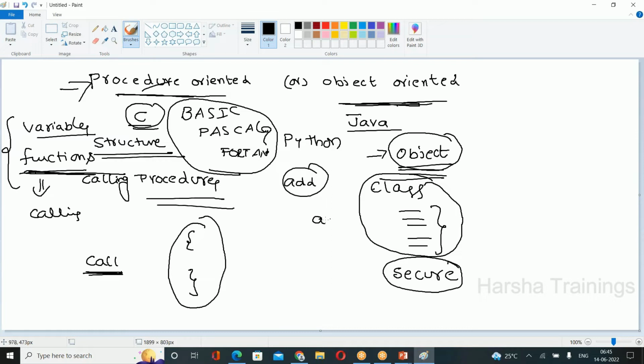Object-oriented programming also contains access specifiers like public, private, and protected, the main purpose of which is to provide restrictions on access to a class. Based on this, object-oriented programming is more secure. And the reusability feature of procedure-oriented programming is also available in object-oriented programming by using the concept of inheritance.